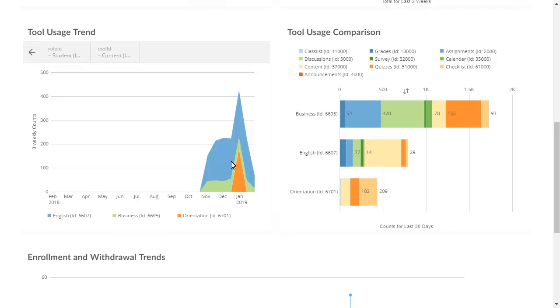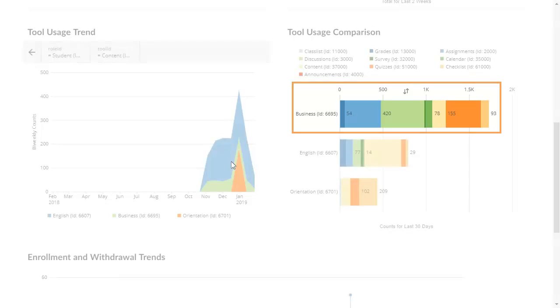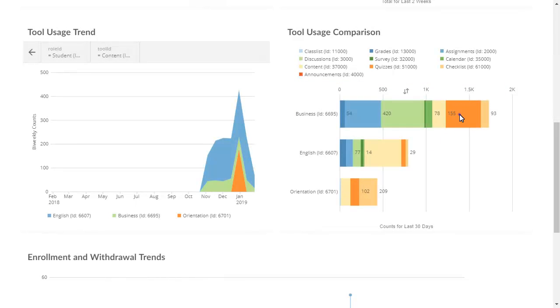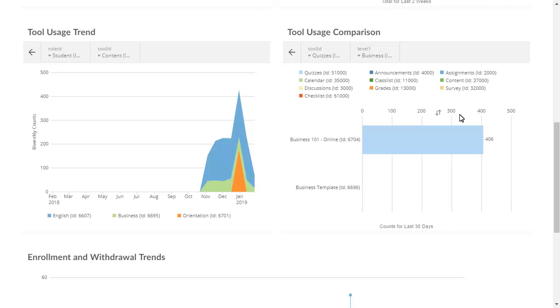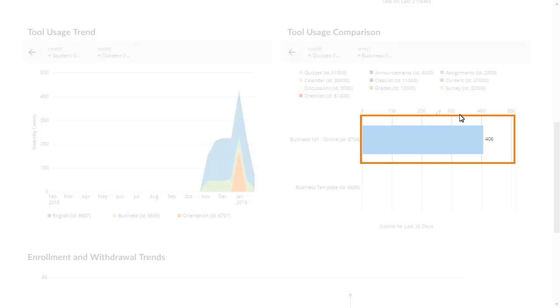For this example, within the Business Organizational Unit, click Quizzes. To further drill into the data, click the Course Template visualization.